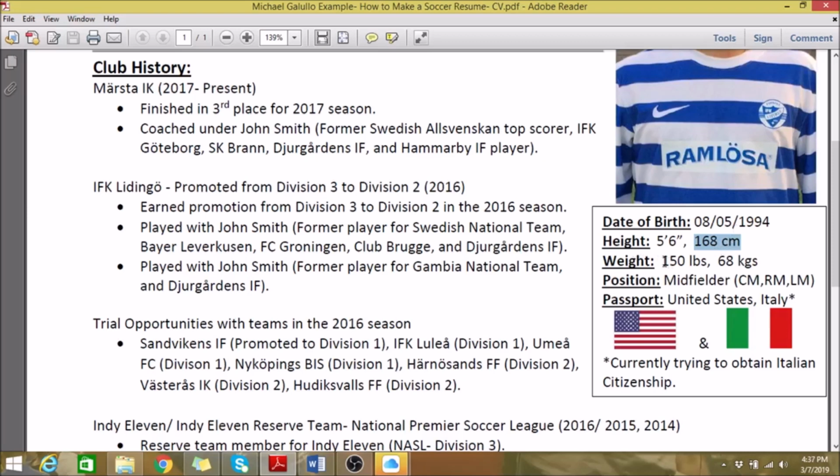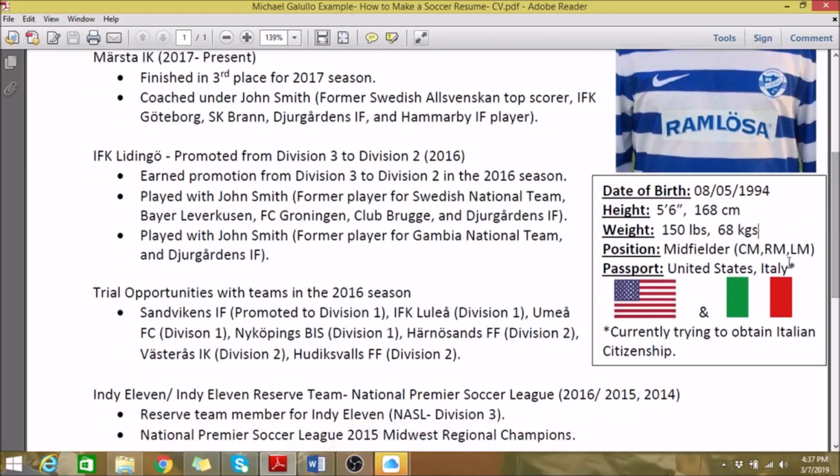The same is true with your weight. In the US, we do pounds, and in Europe, they do kilograms. So you want to include both sets of information. That way it's easier for the coach to get a better understanding of who you are as a player. As always, guys, you want to include the positions that you can play. That way they kind of know where you might fit within their team.